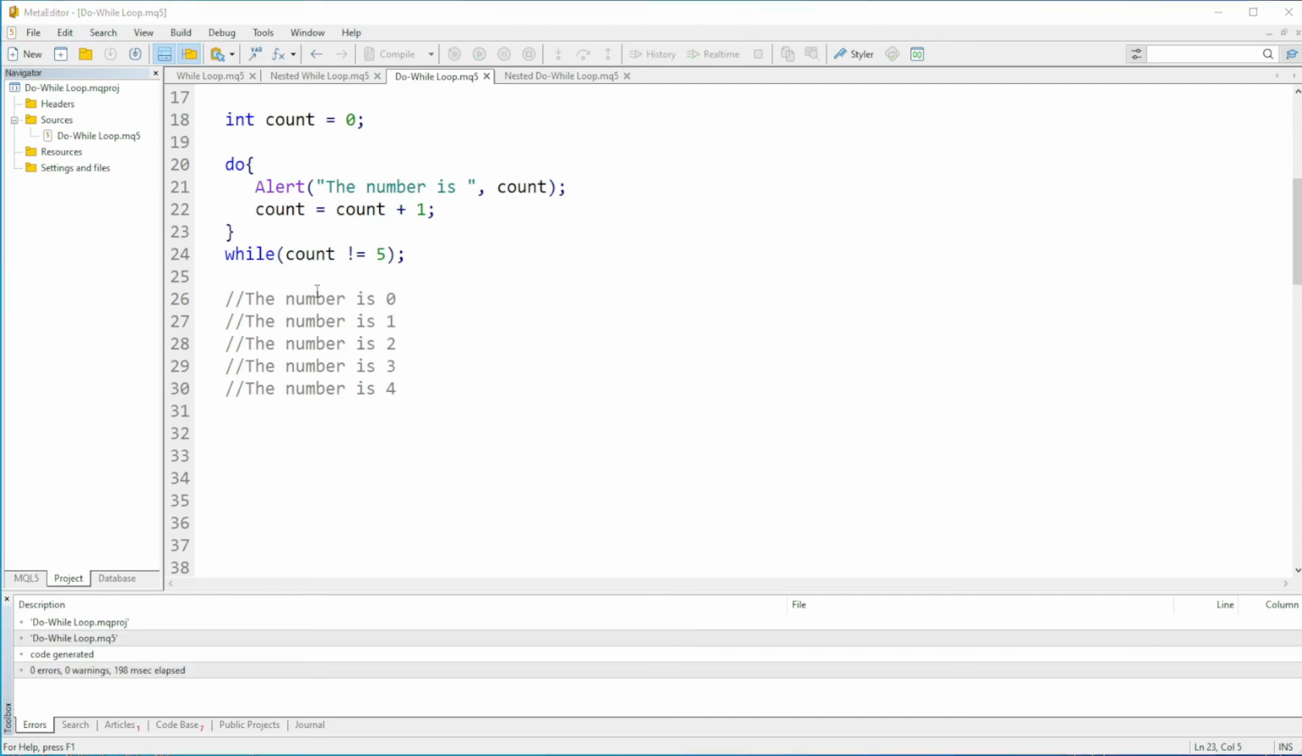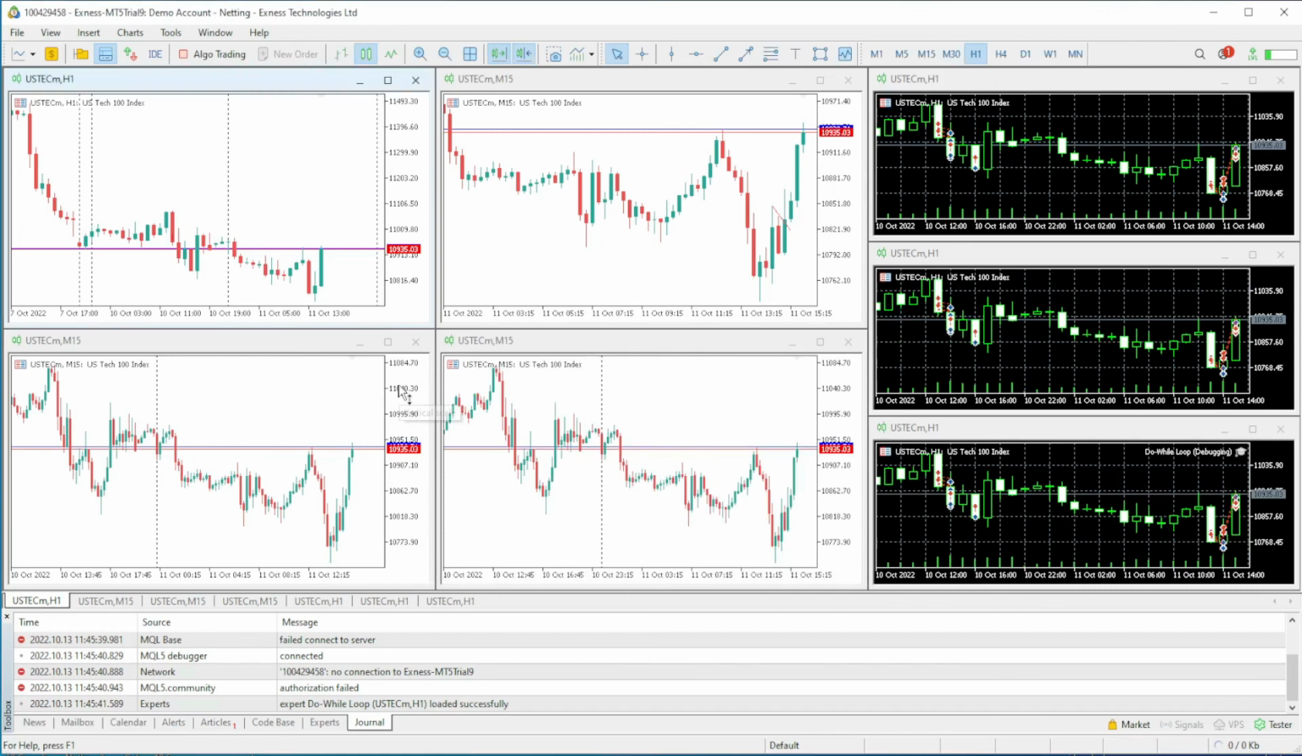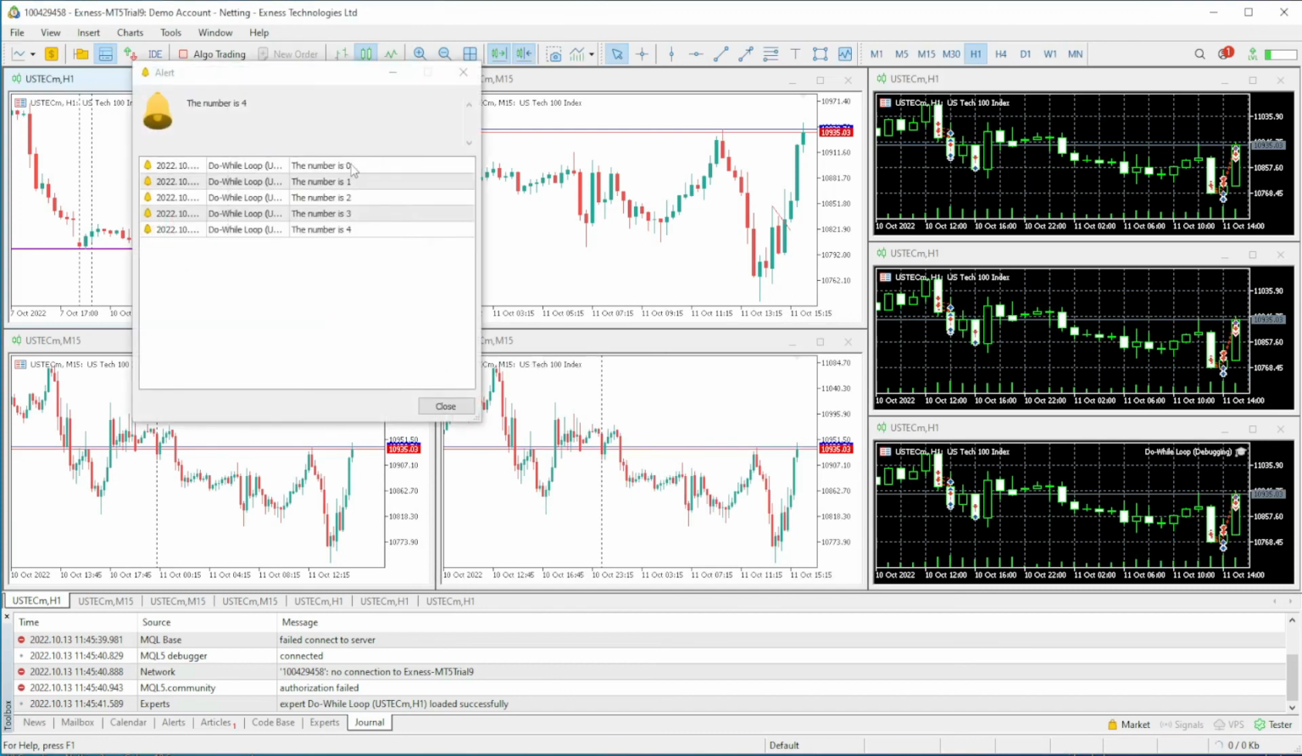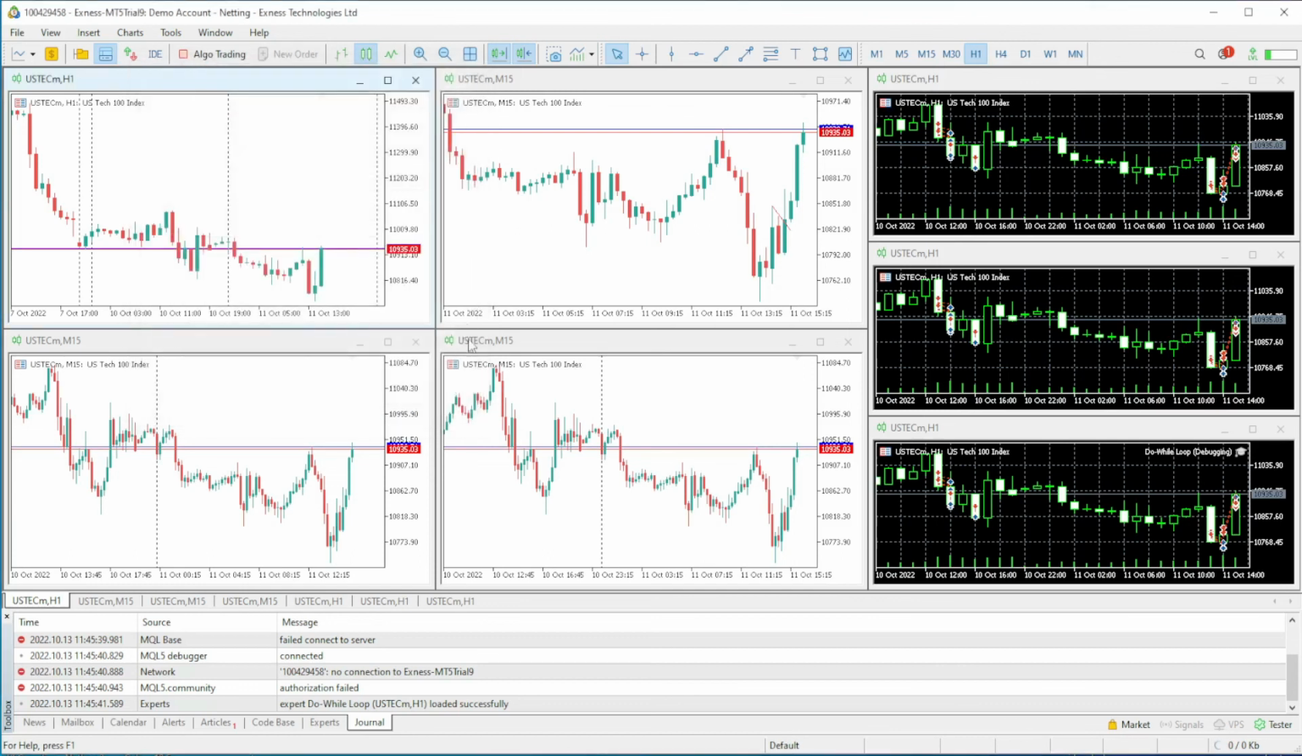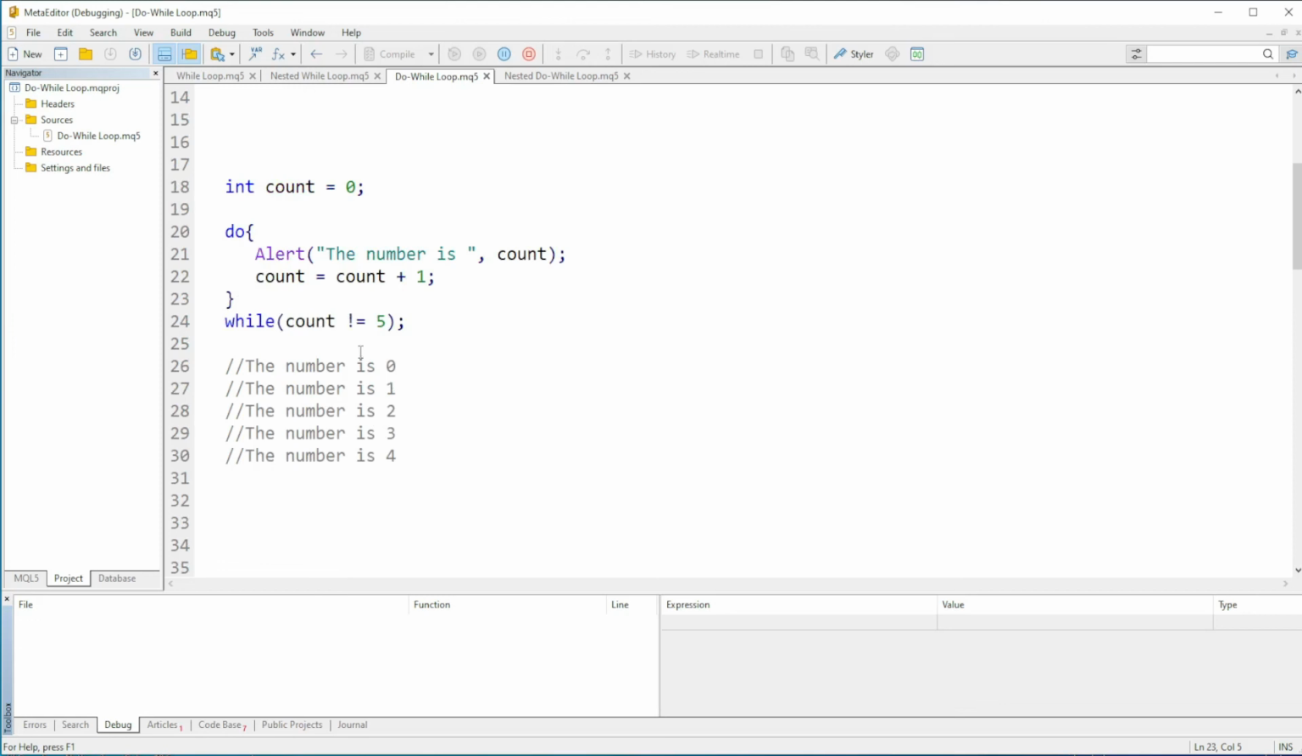Let's wait and see. Still loading. There we go. So the number is 0, the number is 1, and till 4. You see, that's how simple it is. This is a basic do-while loop. Hopefully you understand how the loop works, and I'll see you guys in the next video.